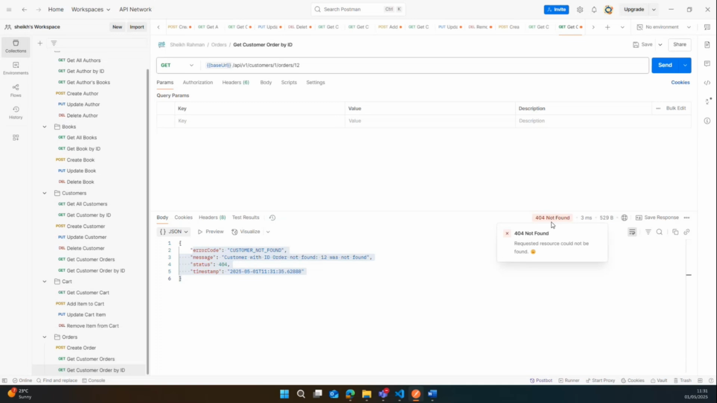That brings my demonstration of the bookstore REST API to an end. Throughout the video, I've shown how each endpoint works, including how to create, update, retrieve, and delete data. All request bodies were customized with relevant input where needed, and every method was tested using valid and invalid scenarios. This project helped me apply key RESTful concepts in practice, and I appreciate your time watching the demonstration. Thank you.